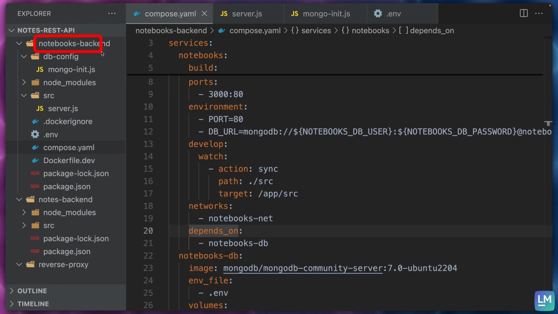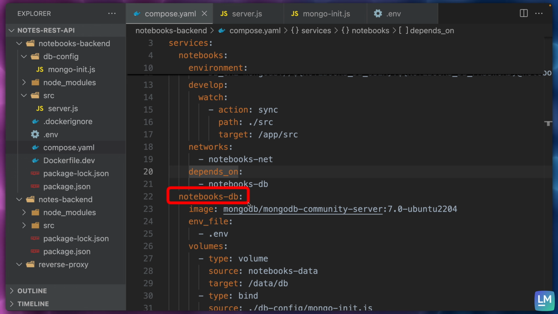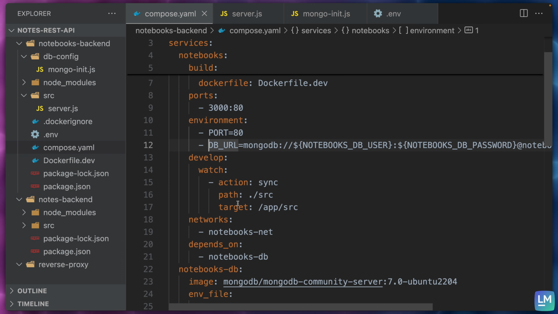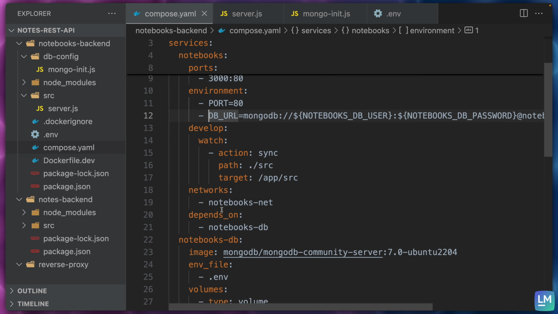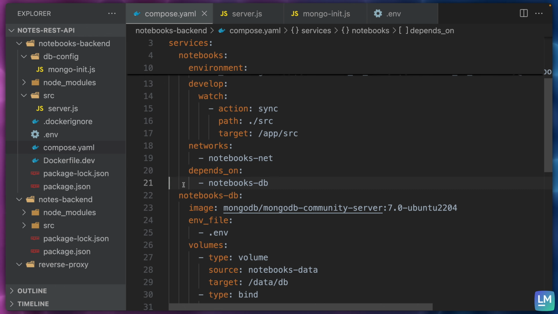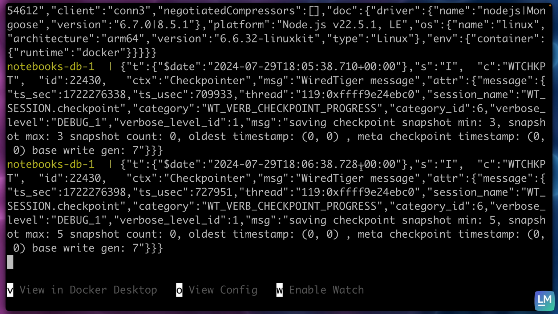Perfect. So we managed to complete the setup for our notebooks backend standalone service here. So our standalone application, it is composed of two services, both a notebook service as well as a notebooks DB service. And the setup here is already very familiar to you because we have done that twice. We have done that once manually by writing the plain Docker commands. And we also have done a simpler version here when exploring the different features of Docker Compose.